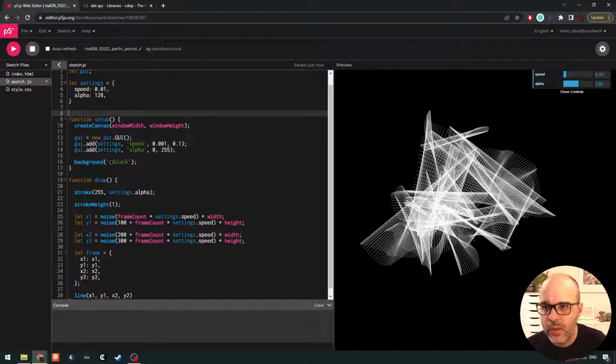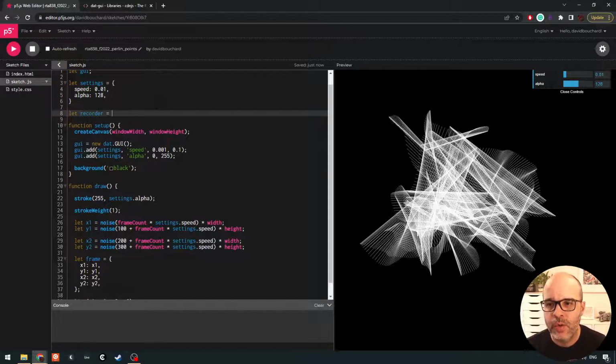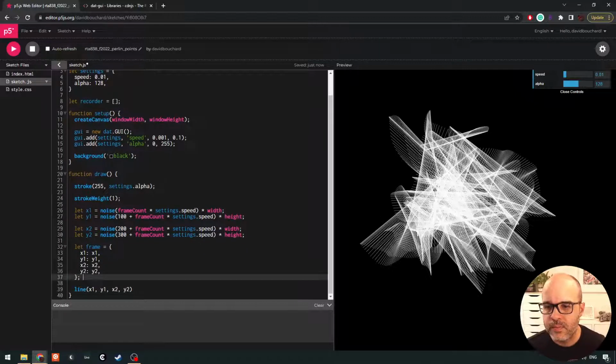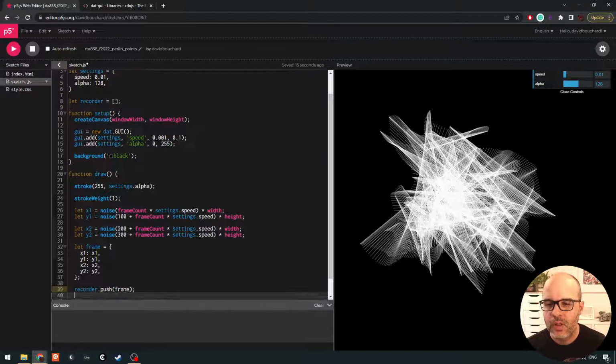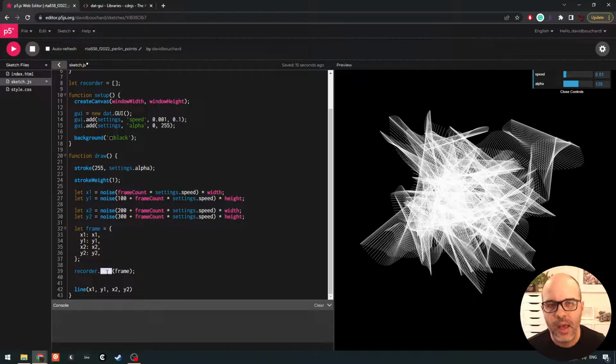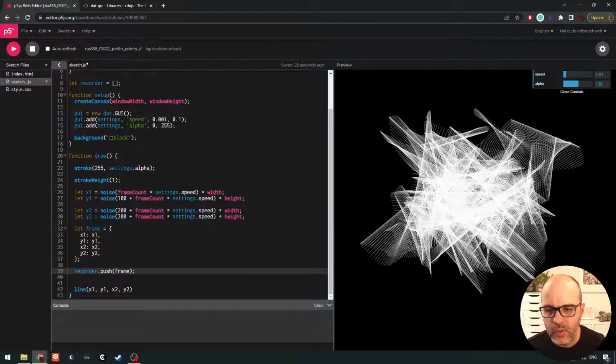So let's create an array here. Let's call it the recorder. It's just simply going to be an empty array. And every time we create a new frame, we're going to say recorder push frame. Push is a function of the array object in JavaScript, and it simply says take this variable and add it at the end of the array. So we're going to add to the end, and if we, of course, keep doing that forever, this array is going to keep growing forever, but we'll fix that in a second.